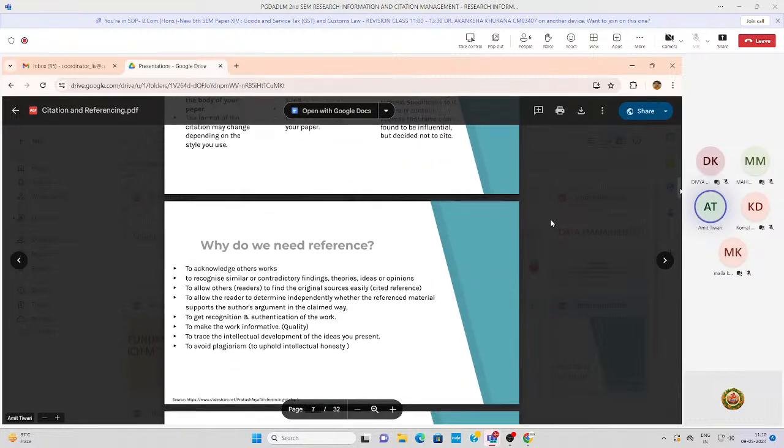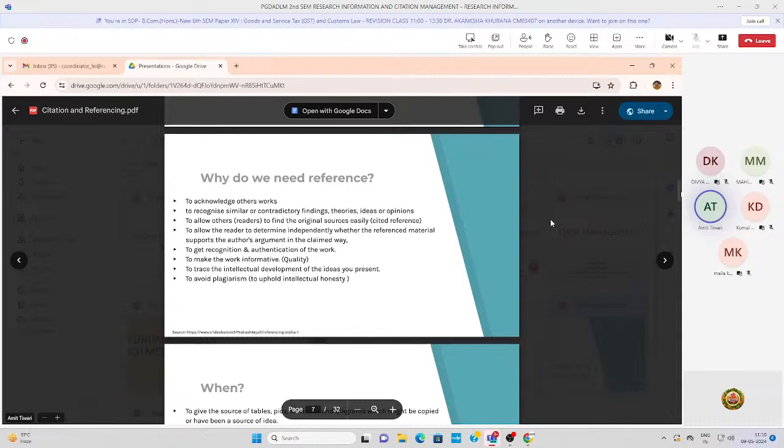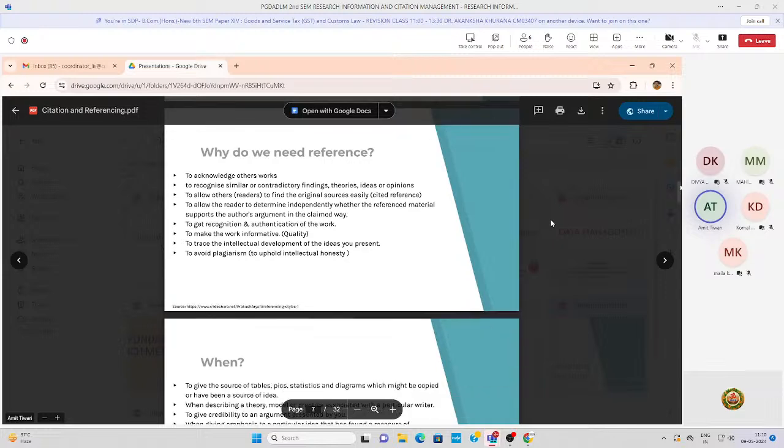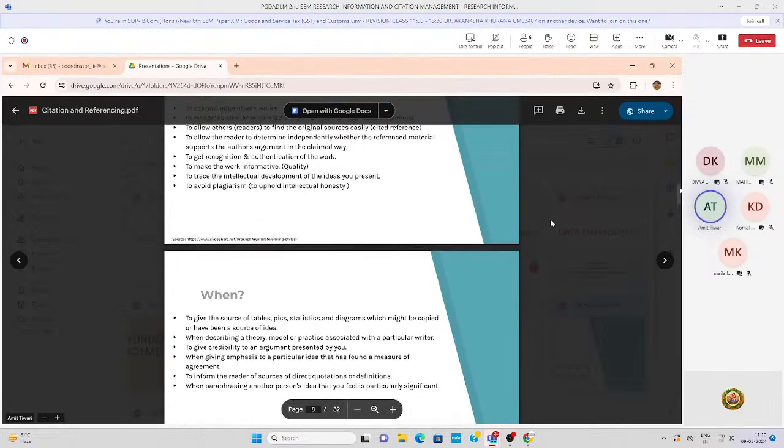Then there are certain reasons why we need to reference: to acknowledge the other's work, to recognize the similar or contradictory findings, to allow the readers to determine independently whether the reference material supports the author's argument or claim or not, to make the work more informative, and to avoid plagiarism. These are the certain reasons why we do the citation.